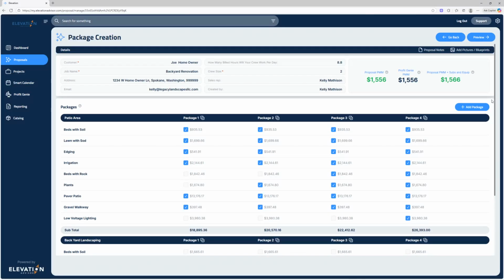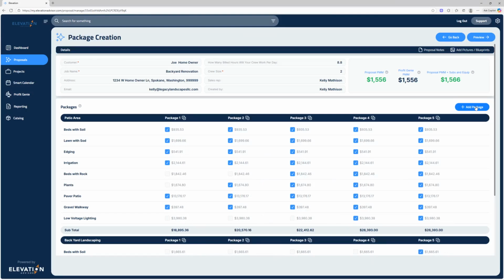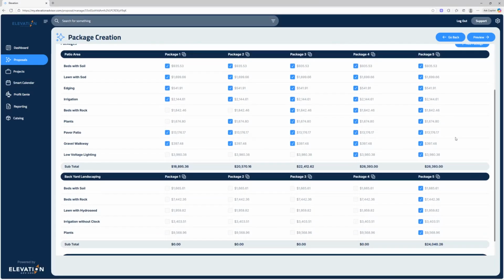We're going to add one more to build out 5. Now, package 1 is going to eliminate beds with rock, plants, and low voltage lighting. Package 2 is going to add the plants, but skip the rock, weed fabric, and lighting. Package 3, let's add the weed fabric and rock. And package 4 is going to include everything for the patio area. Package 5 includes the patio area and everything in the backyard landscaping area. This gives the clients options from $18,000 all the way up to $50,000. This is incredibly powerful. Now, they're not deciding if they want you, they're deciding how much.